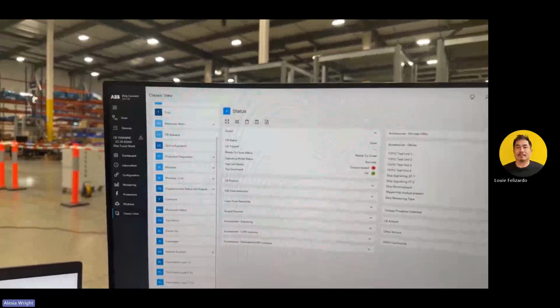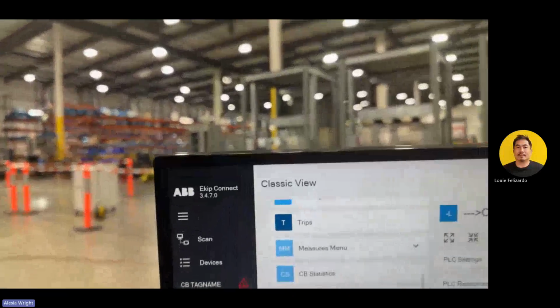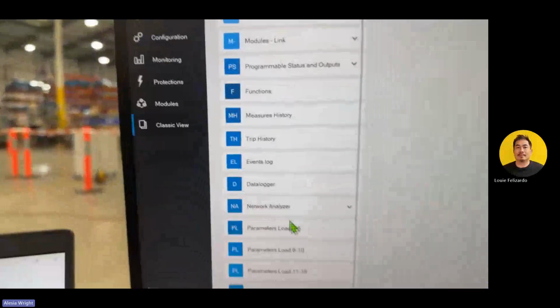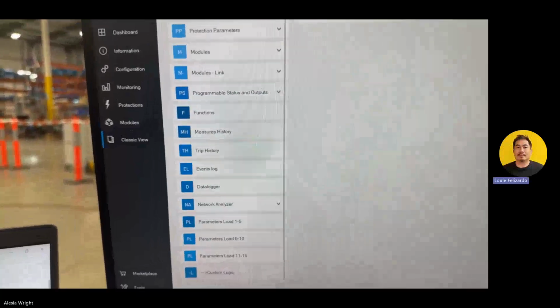Okay, so now he's going to go to custom logic. So hold on, we're under classic view. You see at the top, hit your arrow over here, it says classic view. You're going to go down under classic view all the way to the bottom, hit custom logic. Okay. So hit that.